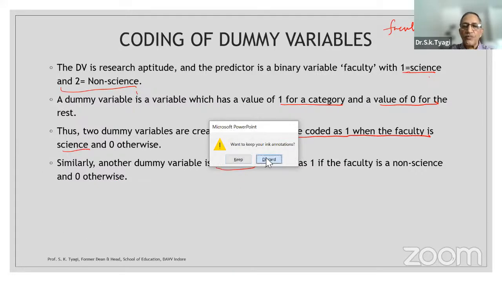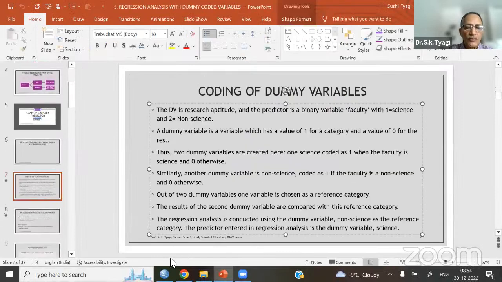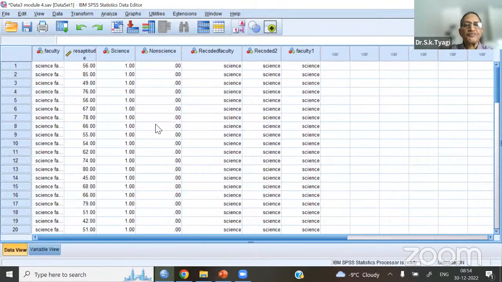See what I'm doing. Here you see this science 1, and I have created two variables. One I name science, another I name non-science. These are dummy variables.